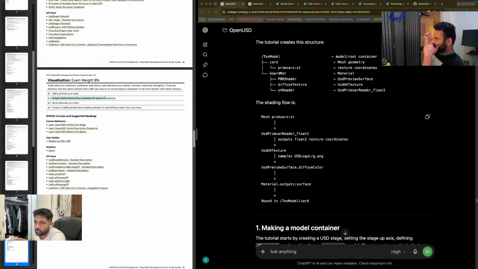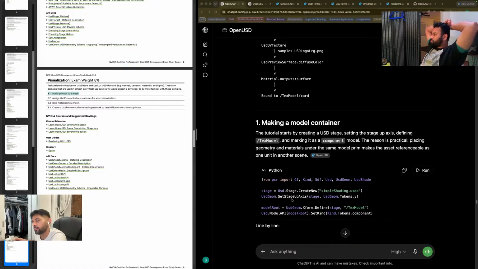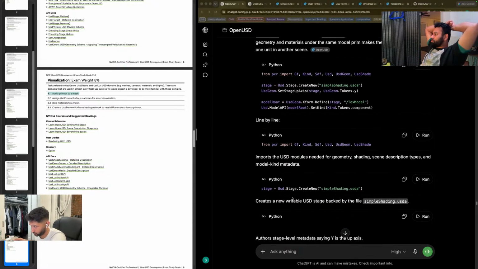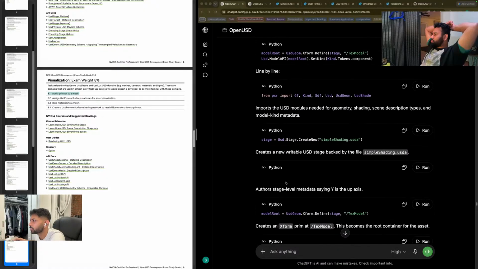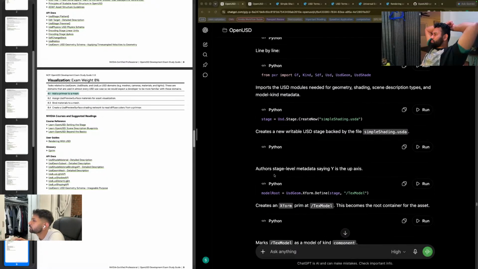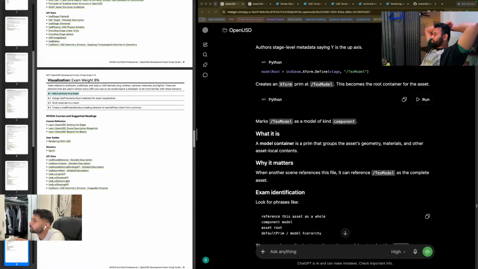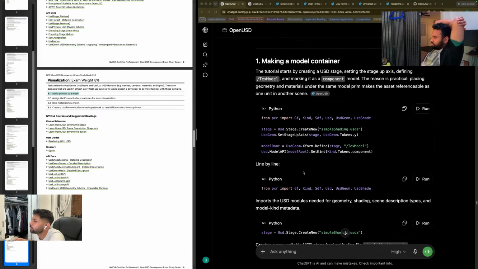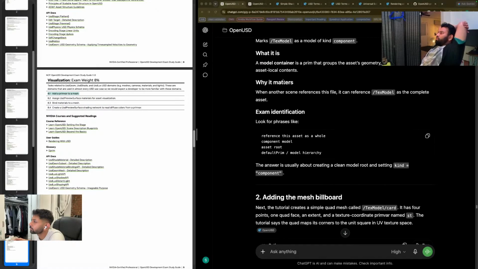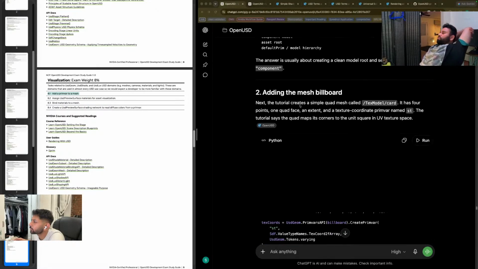Assign USD preview surface materials for asset visualization, bind material to mesh, create USD preview surface shading network to read diffuse colors from a primvar, add primvar to a mesh. This is exactly like the whole thing. Okay. We did the adding the mesh.